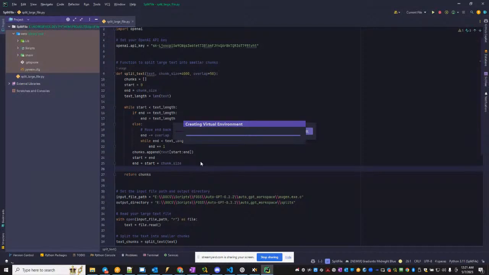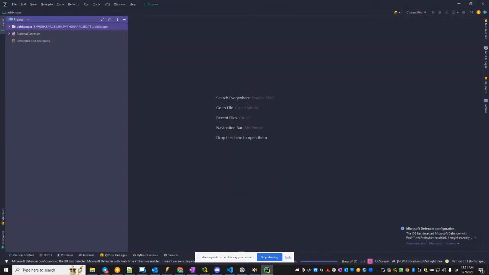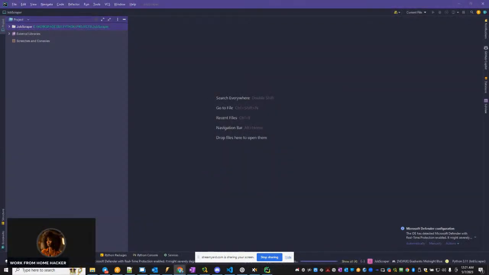If we can get, we can use AutoGPT to guide... well, we can use the Python file to guide AutoGPT is what I'm trying to say. Okay.